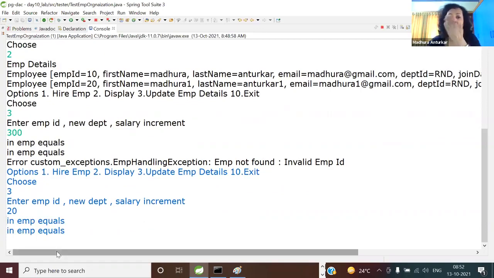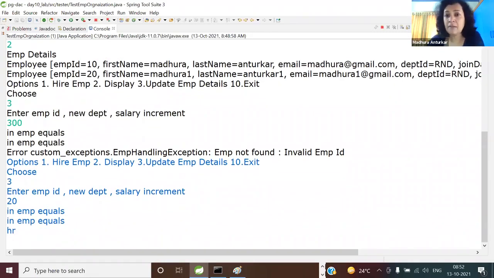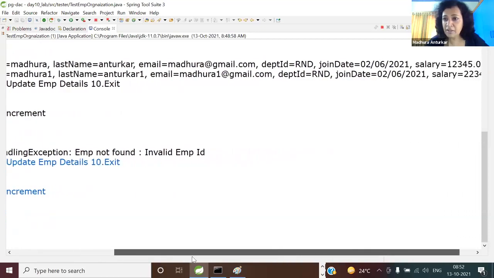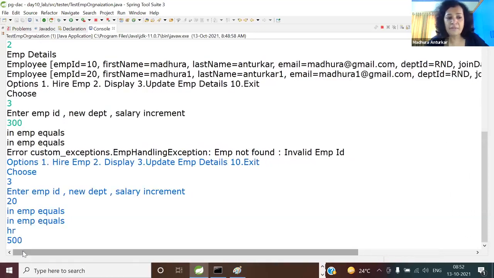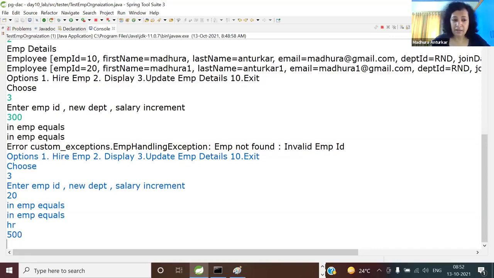Now, what is our code waiting for? We have not supplied the new department ID. So 20, what was it? R&D. Let's say I'm changing the department to HR. It is still waiting. What is it waiting for, guys? It is waiting for the salary increment, right? So suppose I say here 500. Check what was the original salary of 20. It was 22345 and the original department was R&D.